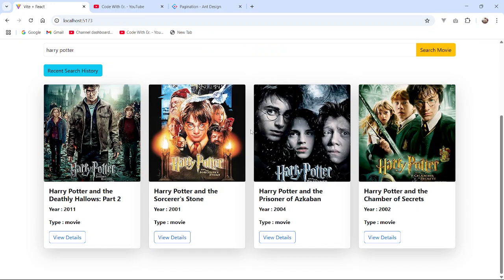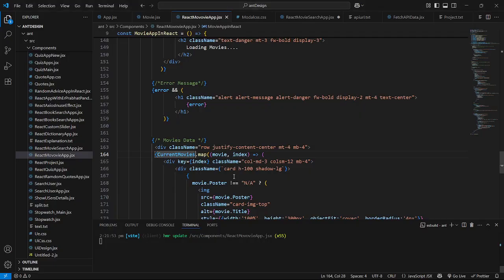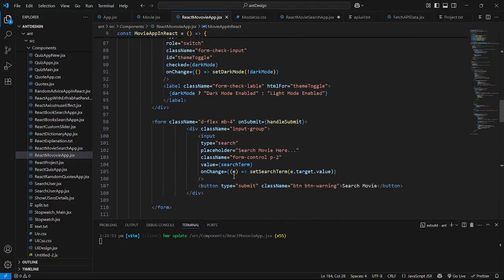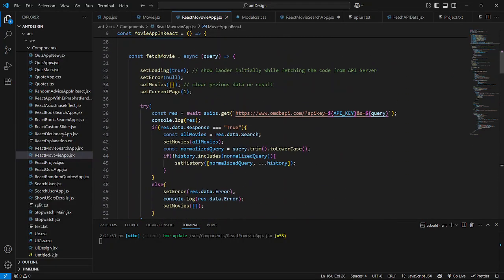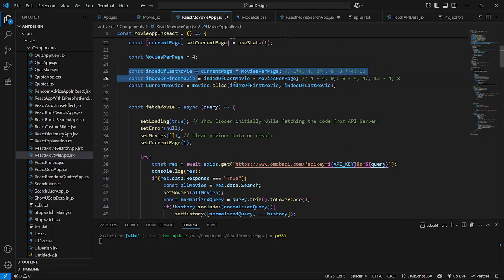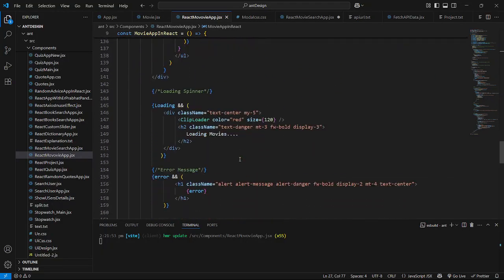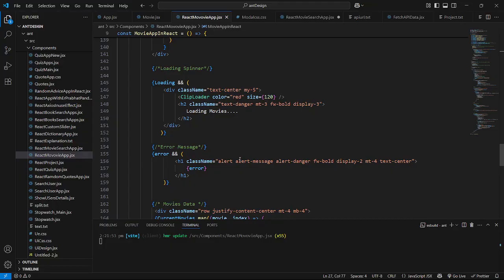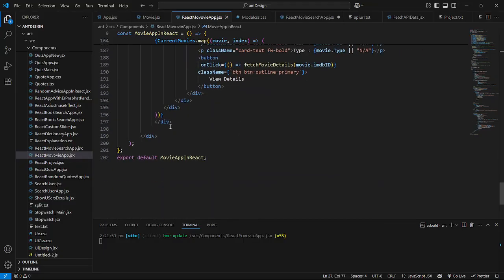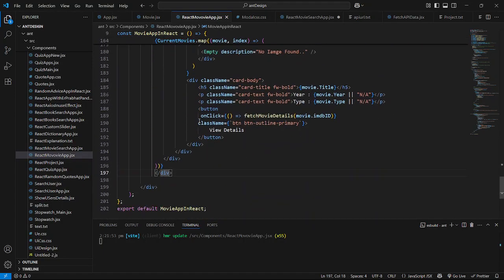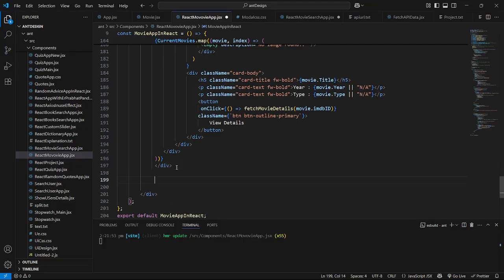Now we can see here only 4 data, and now we are going to implement the pagination here, the Ant Design pagination, using this calculation. So come to the code now, come down below this div. I'm going to show the pagination below this div.